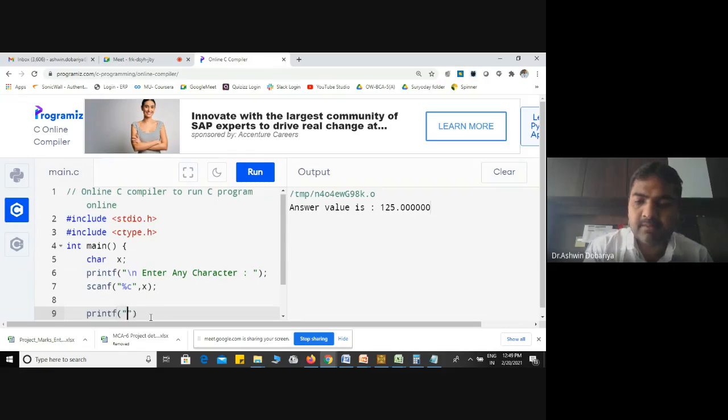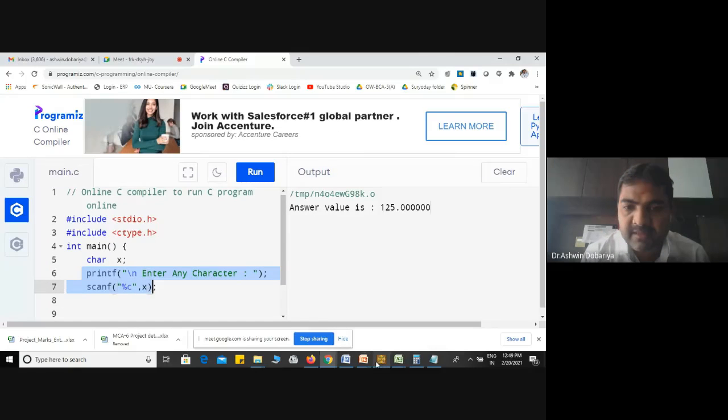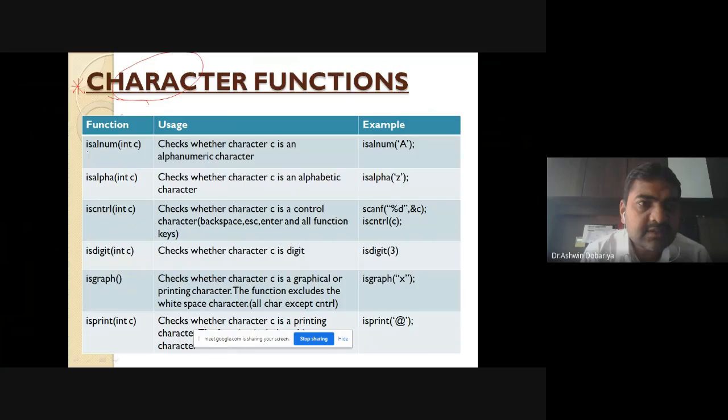Printf answer. Let's see what the answer is. Here these functions are verification functions, checking functions, whether the input is this or not. Now, the first function is alphanumeric. So you have to enter one character, and this function checks both things, whether the input character is an alphabet or a number. If it is an alphabet or a number, then it returns a non-zero value.